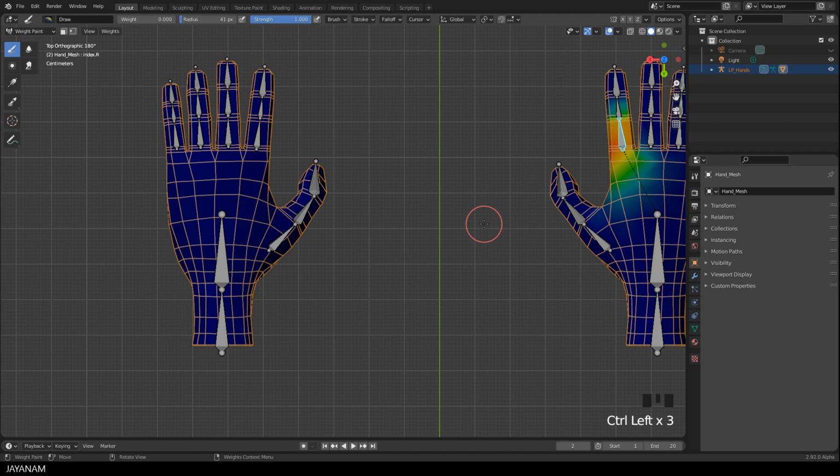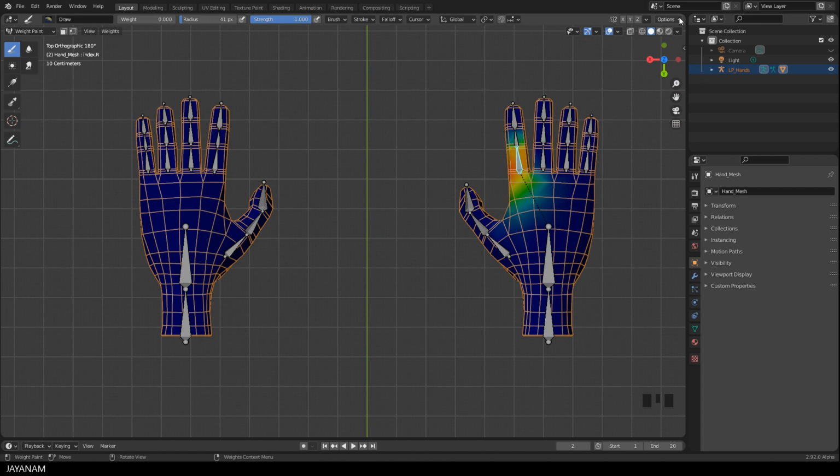For 8 fingers, very boring, very error prone, but you find a nice feature here in the toolbar options, which is called multi-paint. I select it, and then we can select multiple bones by pressing the shift key. But again, we would have to paint the weight to each hand, even if I select all the bones here.